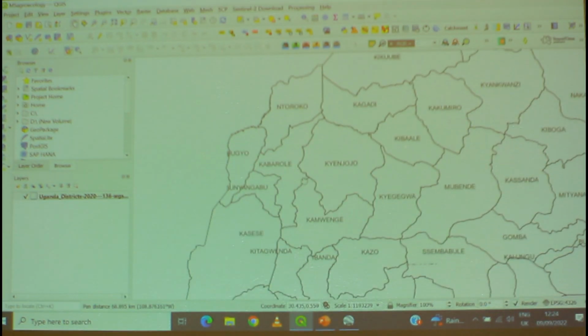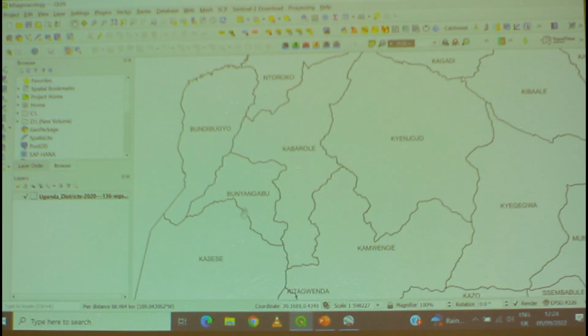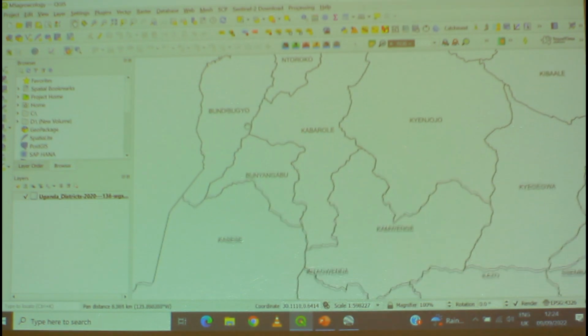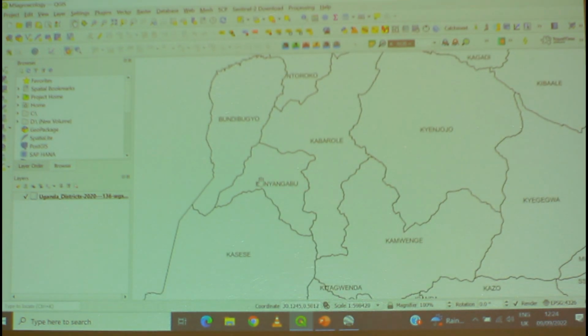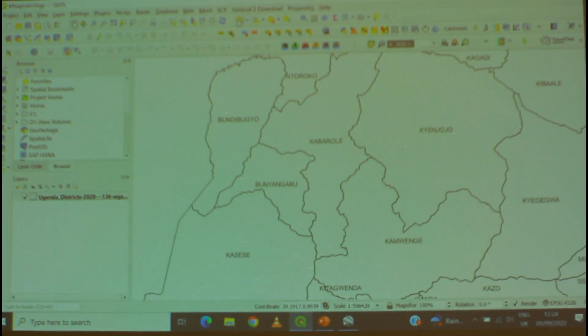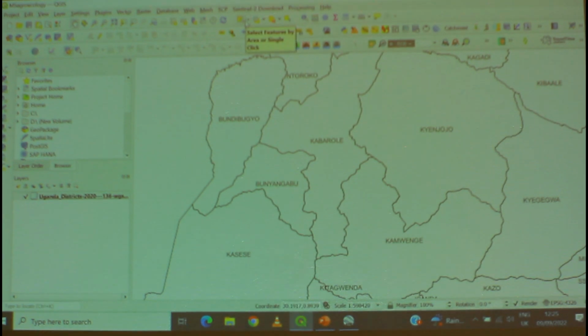For example, in this case, we are going to use Kasese, Bundibugyo, Bunyangabo, and Kabarole as examples. If you want to select these districts from this whole map, how do you do it? Now, there are several ways in which you can select. But for what we are going to use, if you move your cursor under the toolbar, there is what we call select features by area or single click.